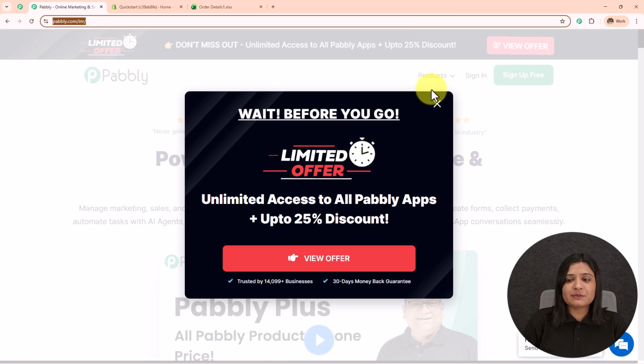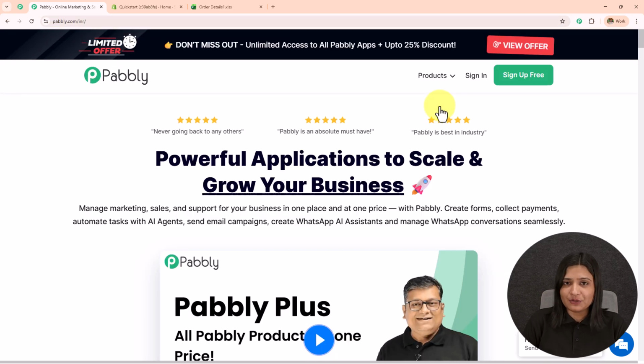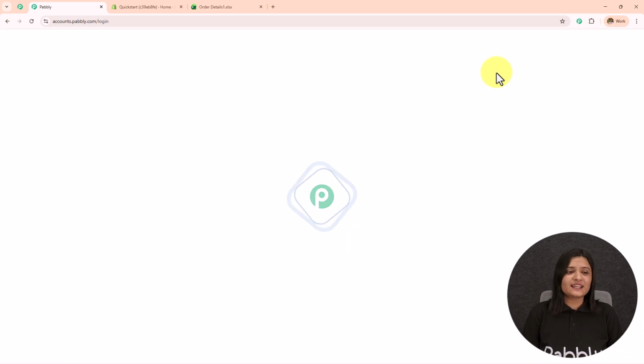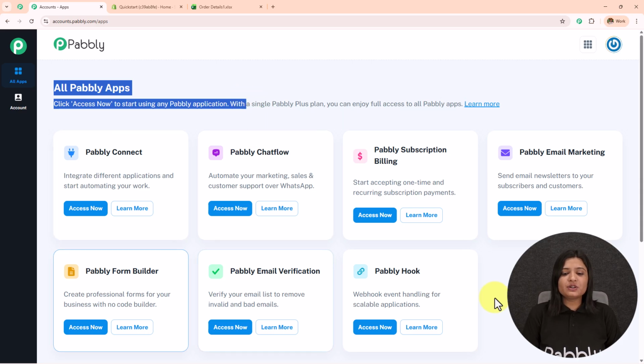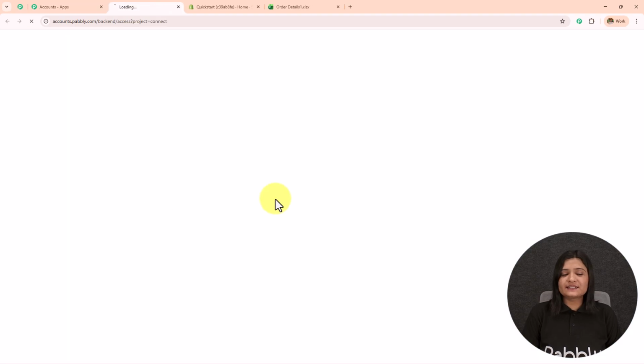After browsing this website, we need to sign into our Pabbly account. On the top right corner, we can see two options, sign in and sign up for free. If you are an existing user, click on sign in, and if you are a new user, click on sign up for free, and this will give you 100 free tasks on a monthly basis. As I'm an existing user, I'll click on sign in, and here the all Pabbly apps page has appeared, which is showing me all the Pabbly applications. I'm going to click on this Pabbly Connect, access now.